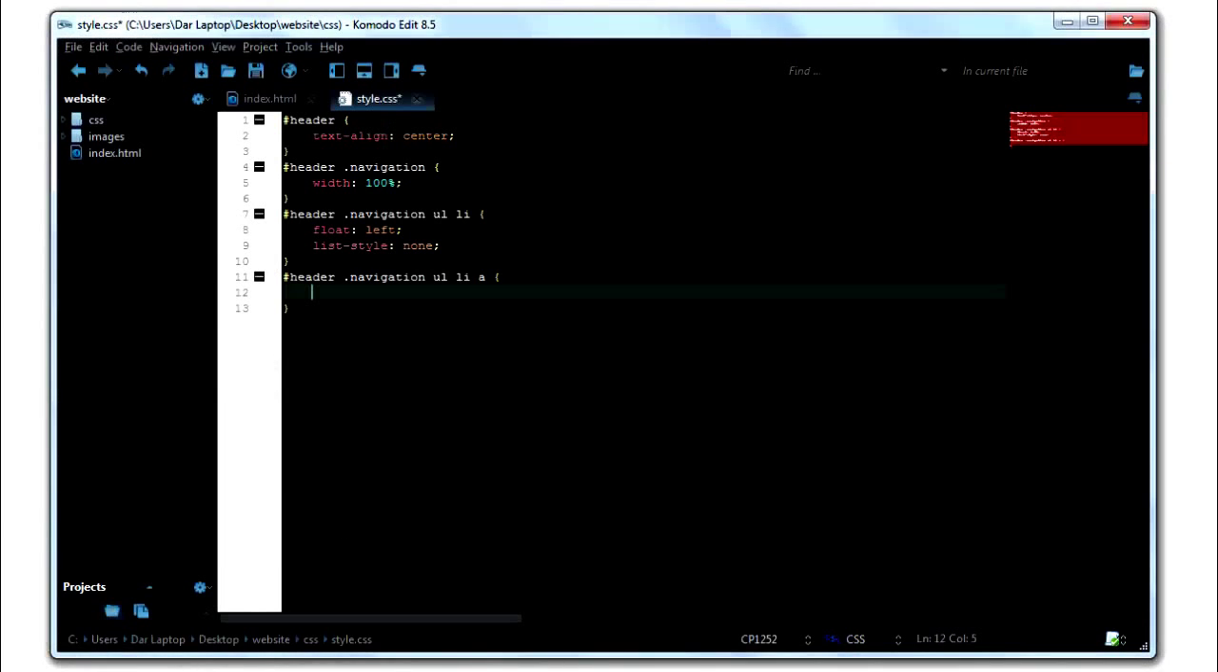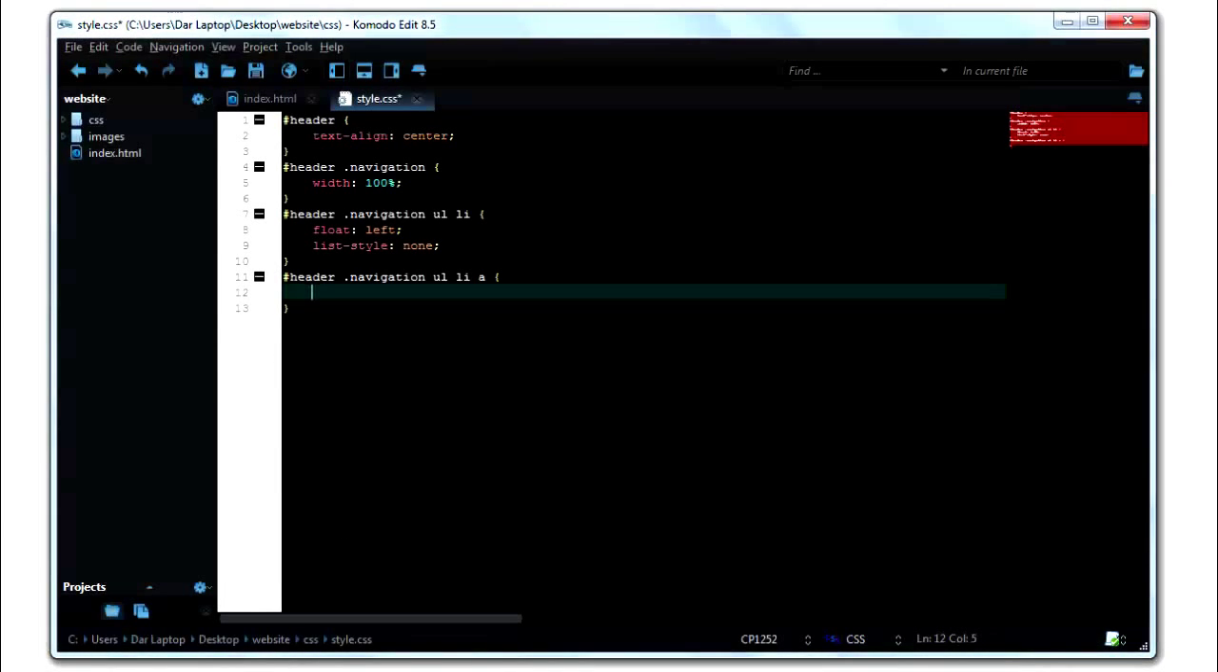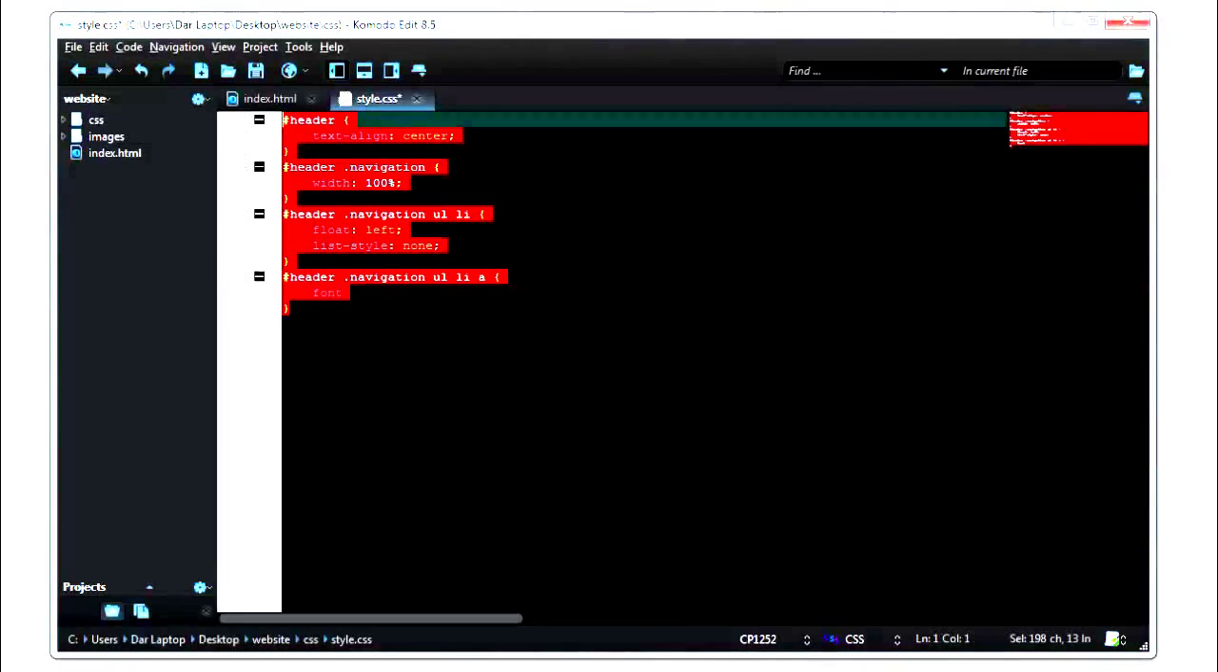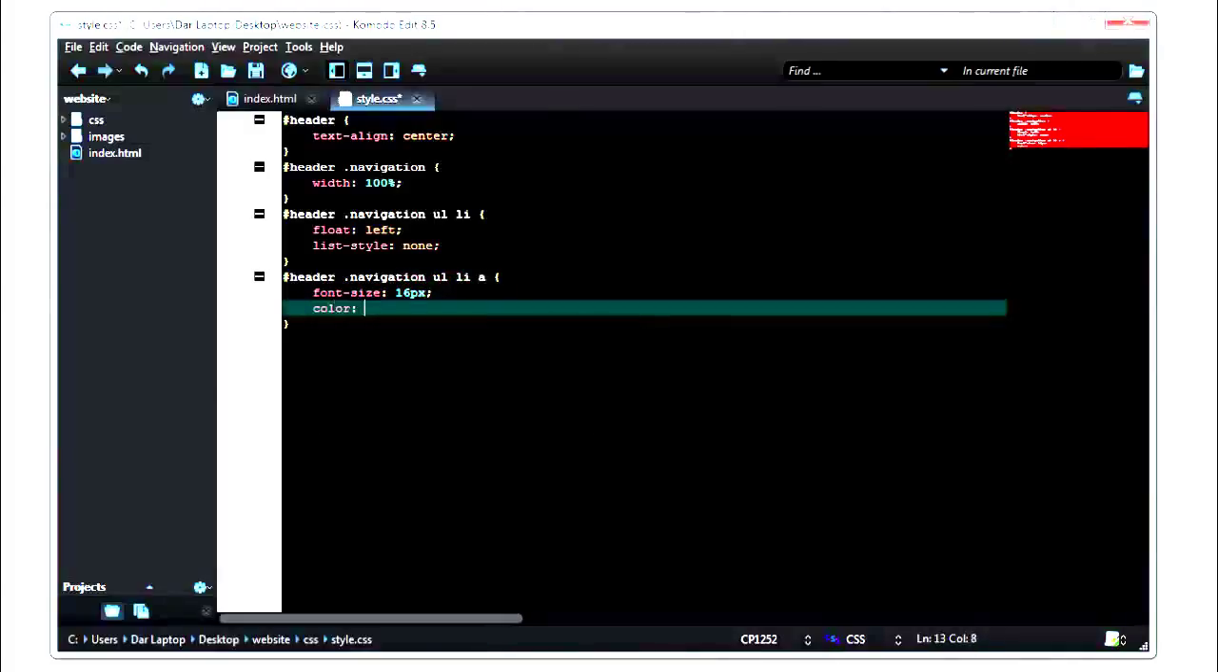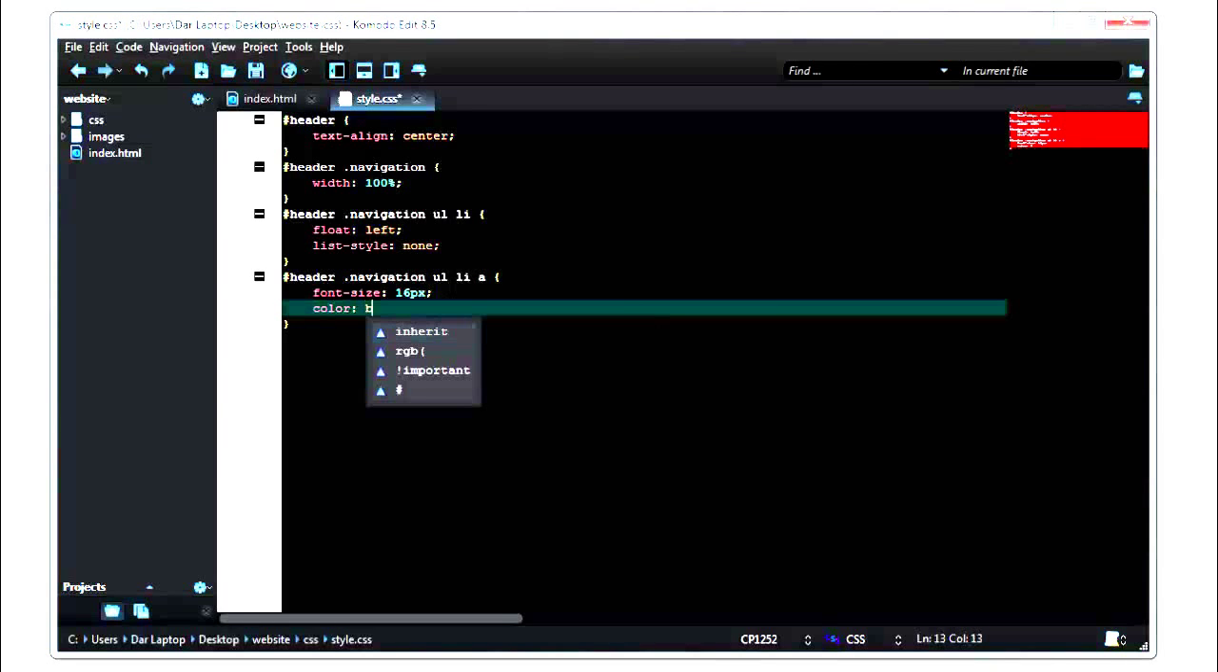Let's change font size to 16px. Px means pixels. This is font size in pixels. And let's change color to black.